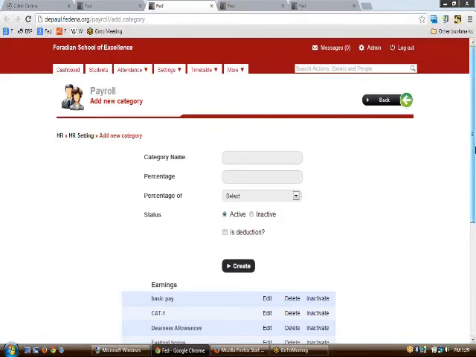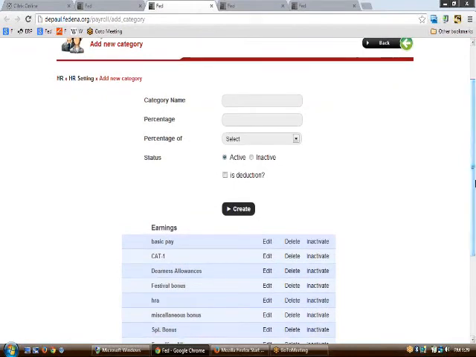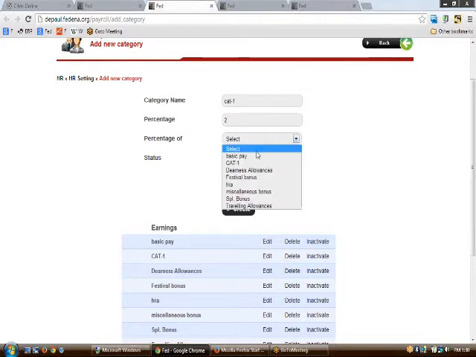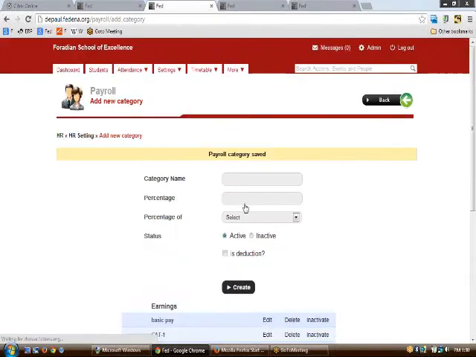Again, in add payroll category, you have an option here called add new category. So every time you admit employees into your institution, you need to add categories to it. Let us say that you add a category called category 1, the percentage of 2%, and it is to be a basic pay, and say that if it's not a deduction, then you can do so. So doing this, you can add the payroll category.